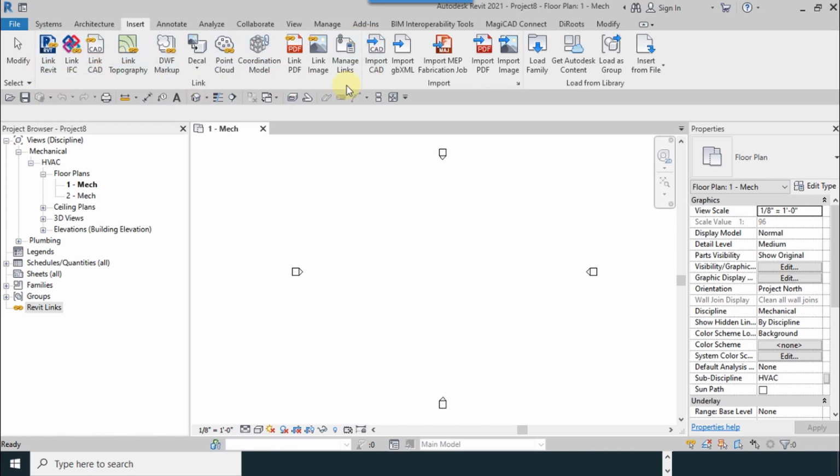And what's the difference between link and import? The difference is, for example, when you link some file, if you change anything in the file, you can see it. But if you import a file into the main file, you can't see the changes. I will explain it completely later.